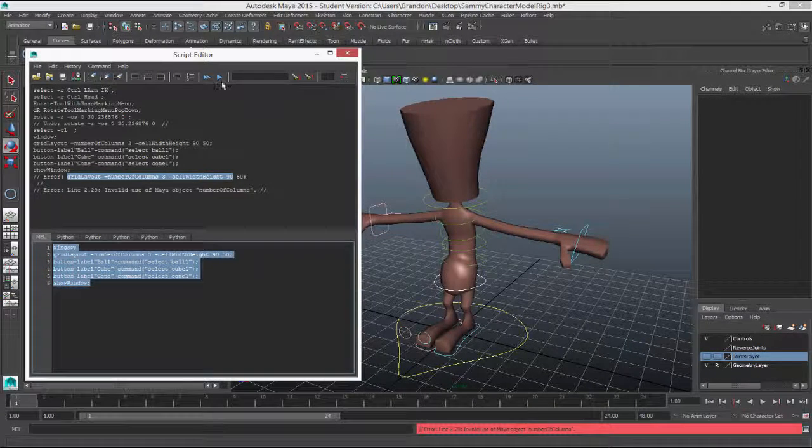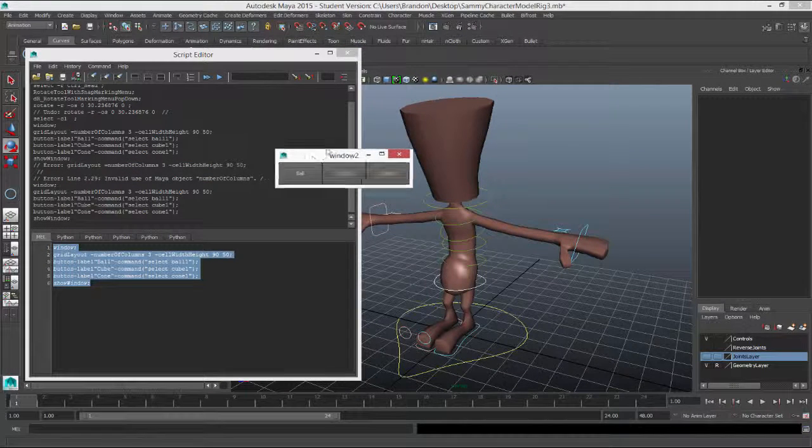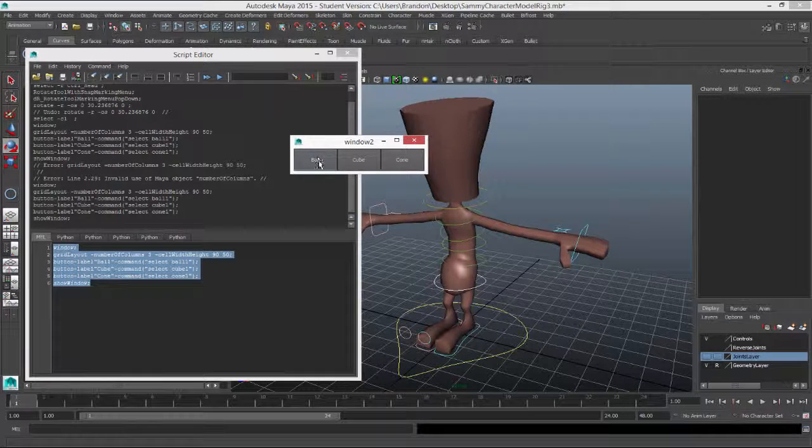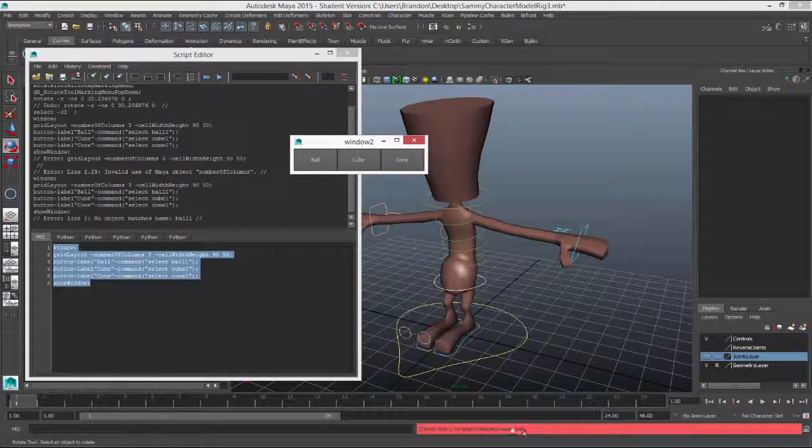And now it creates a window. So if there's any errors, it won't create the window or run the script correctly, and it'll tell you what those errors are in the lines. But if it runs correctly, you won't see any errors, and the window should pop up. So right now the buttons don't do anything. Another error will come up, and it'll say no objects match this name.